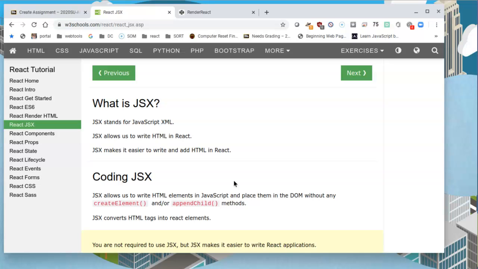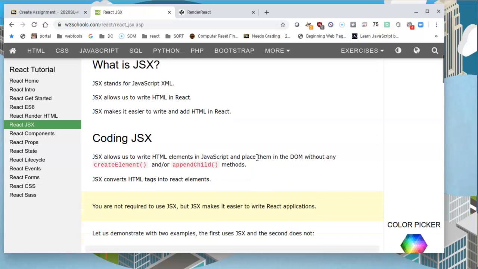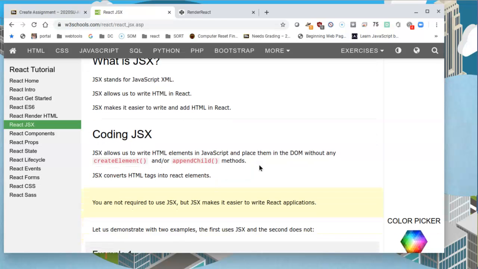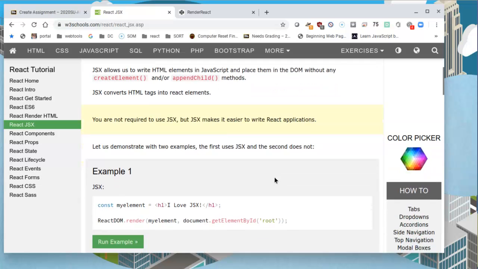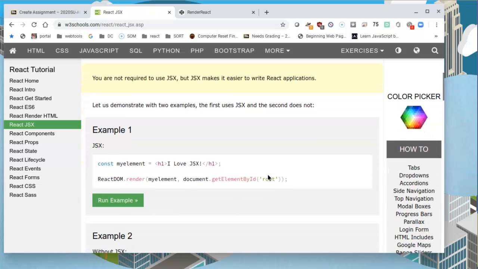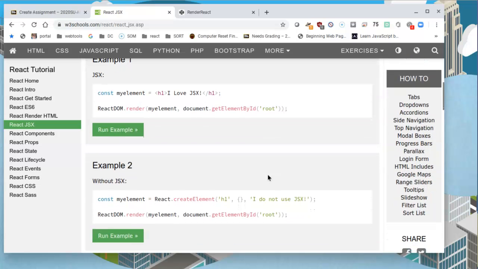Our framework here will allow us to pull information from JavaScript that will create the HTML for us. You're not required to use JSX, but it makes it easier to write these applications. They gave us a couple of samples. One has JSX and the other one does not. So let's look at these.